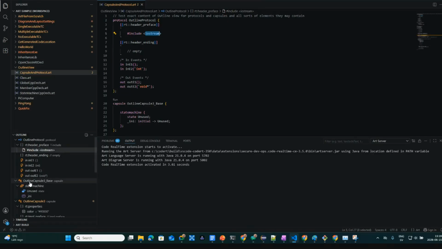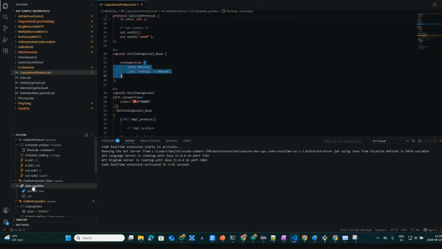Another improvement is that we added a new node called state machine that groups all the contents of the state machine so that it's not mixed with other things that now will come under the capsule.